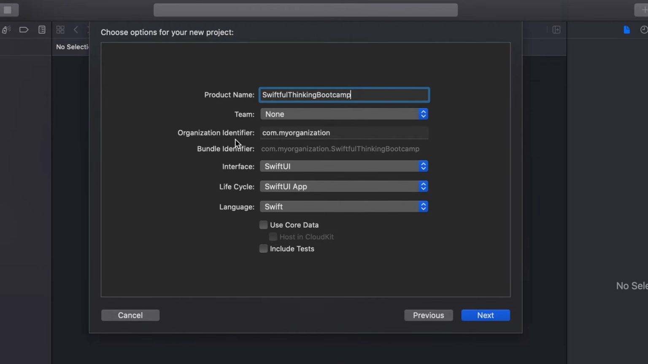And then it's going to ask us for an organization identifier. Again, because this app is not going into the App Store, it's not very relevant. But the standard approach to making an organization identifier is to do com dot and then the name of your organization, or the name of your company, or the name of your team, or whatever you want to call it. So I'm just going to leave this as my organization as a template for you guys.